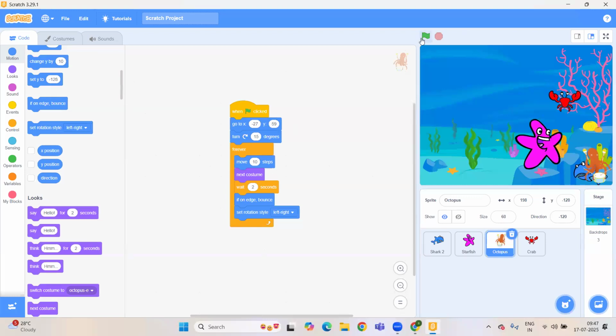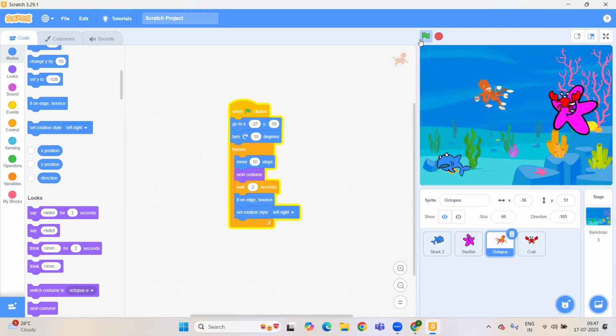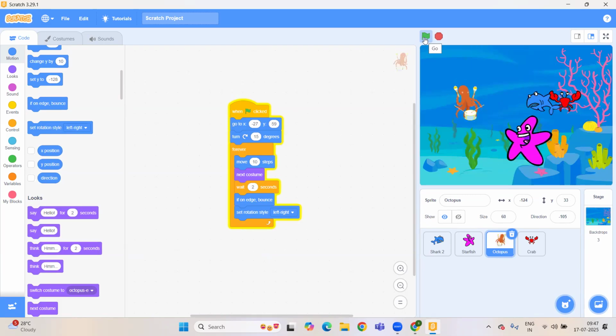When I click on the flag option, you can see right now octopus is taking turns or changing costumes within 2 wait seconds. When it touches the edge, it will go back in from left to right direction. Take a rotation, right? We will check this work is going on.